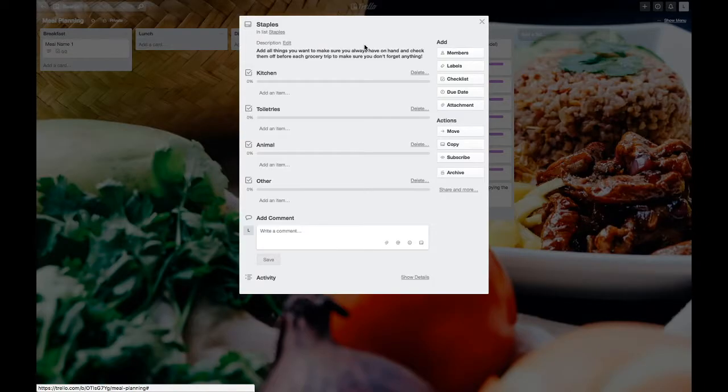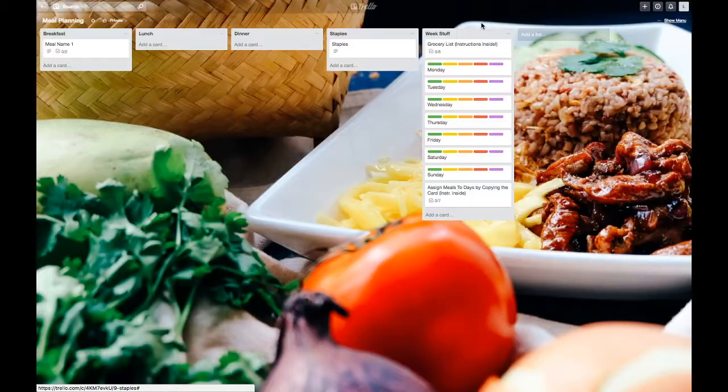Then you go into staples. I've created some standard lists for you. You can change them, add more by clicking checklist. And this one is just to add all the things you want to make sure you always have on hand so that you can check it off before each of your weekly or bi-weekly grocery trips.